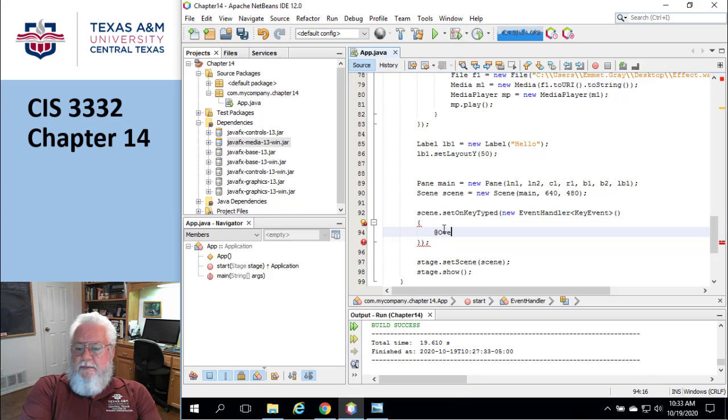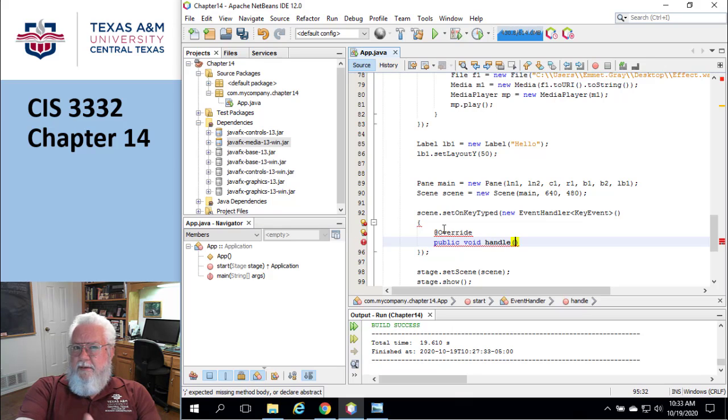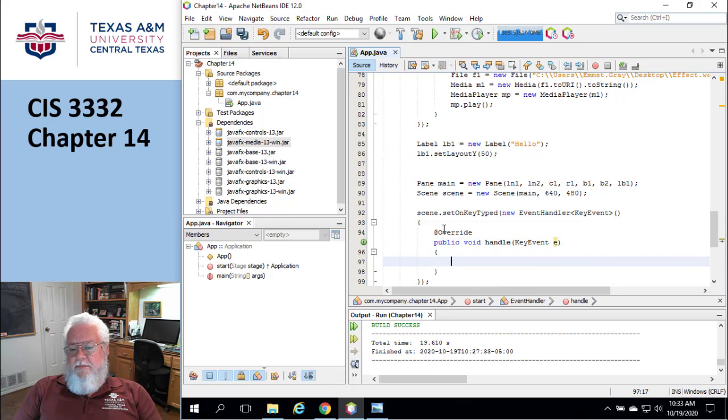I'm going to do an override, and we're going to do public void handle, except this time I'm not doing the action event, I'm doing the key event. Now, this is going to fire every single time that you type something on the keyboard. So I need to find out what I am typing, because maybe I want to just check one thing.